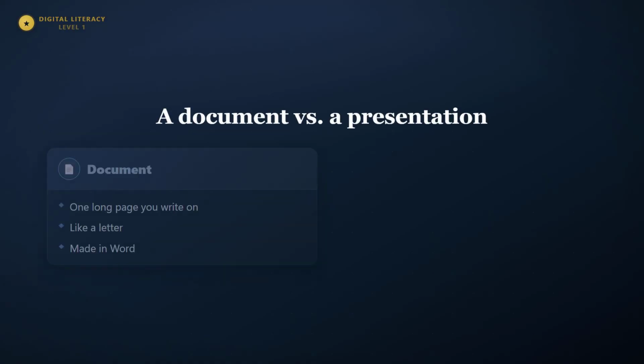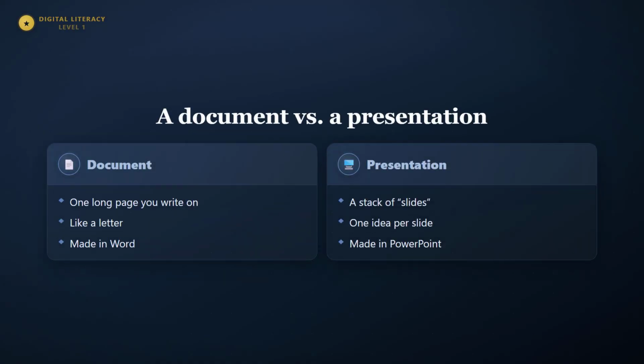There are 2 kinds of files you'll make most. A document is one long page you write on, like a letter. That's Word. A presentation is a stack of slides, each with one headline and a few points, like the screens in this video. That program is PowerPoint. The rule for slides: one idea per slide, large text, a few words.